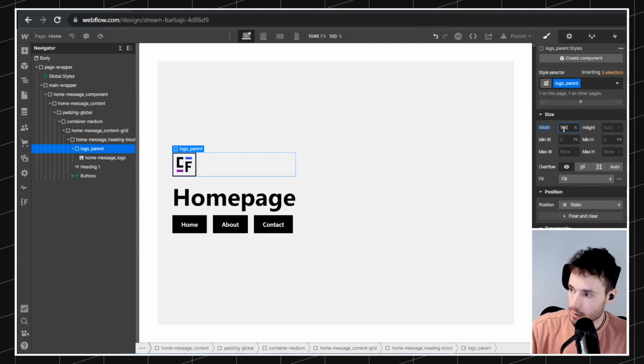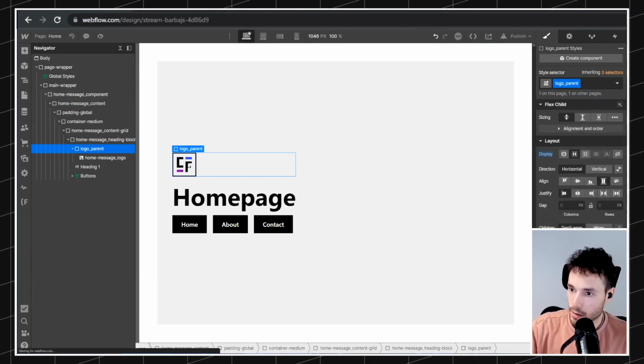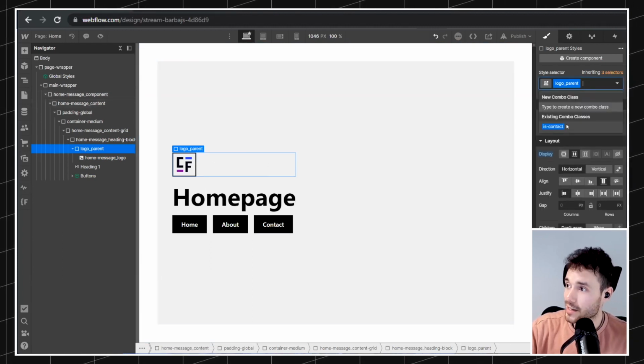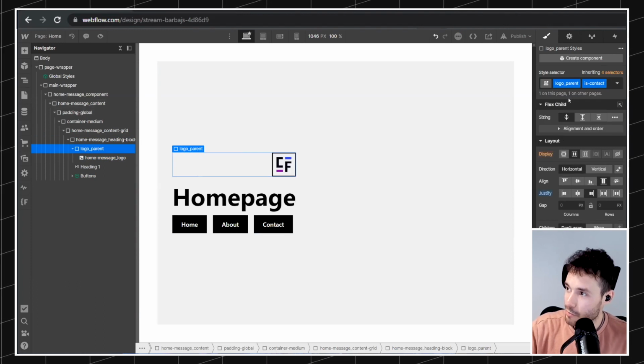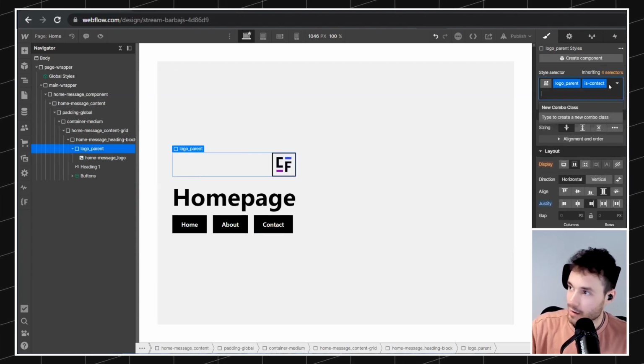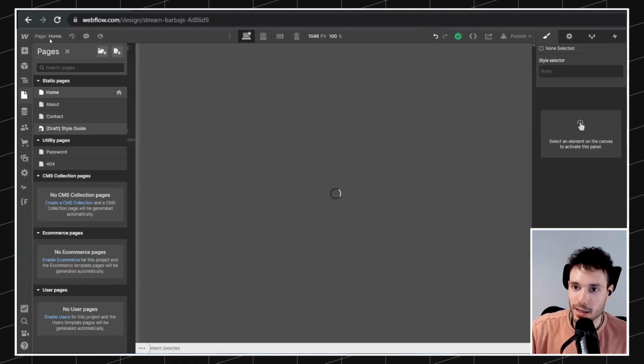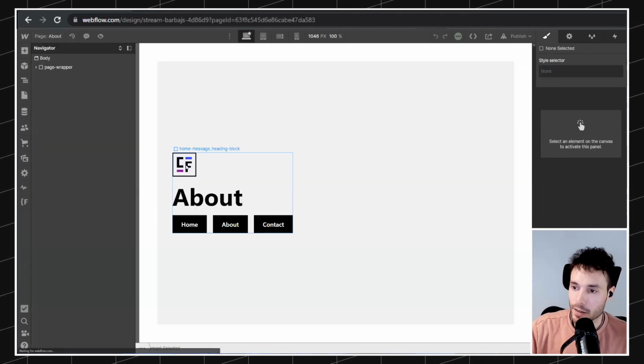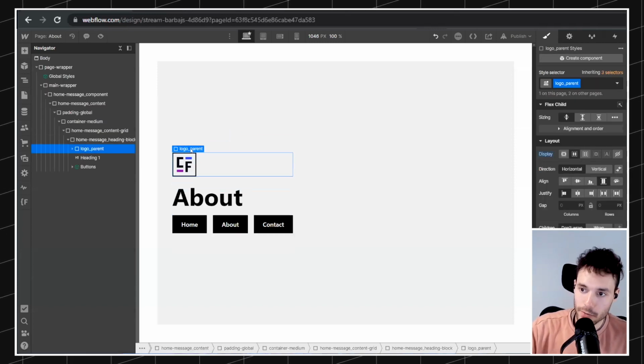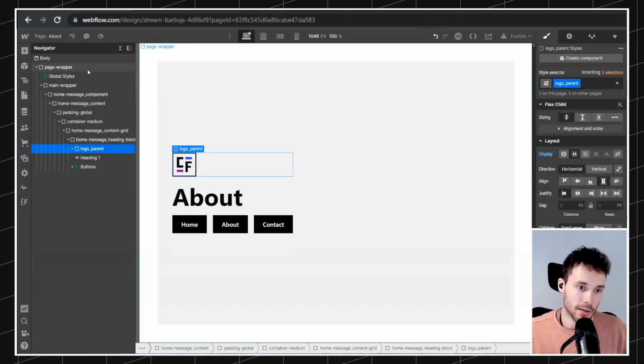Didn't I set it to 100%? Oh, right, I set it to 100% in here. Nope, that's wrong. Like that. Cool. And last thing, in the About page, we'll do the same. We'll just replace it. So all the pages currently have the same setup.